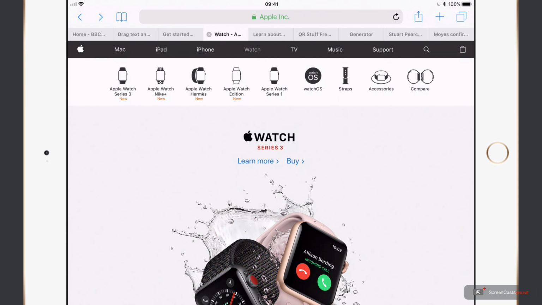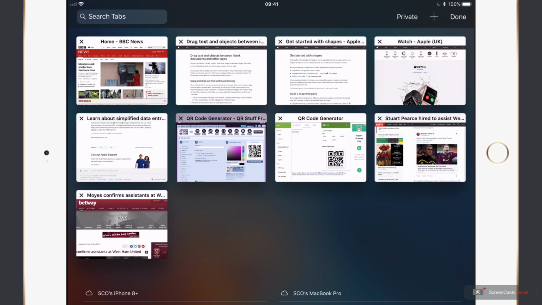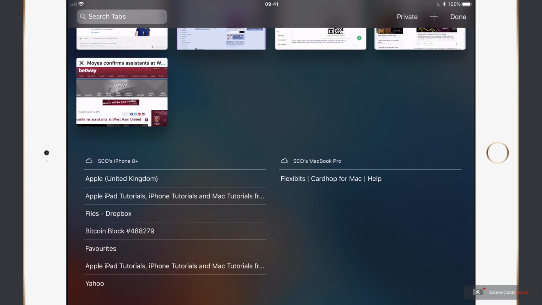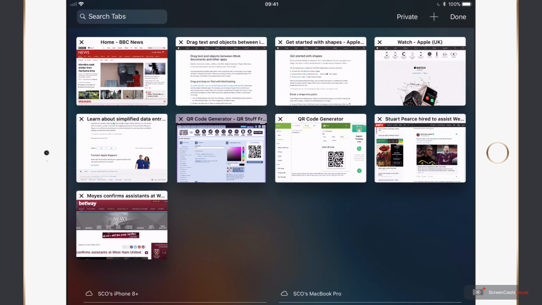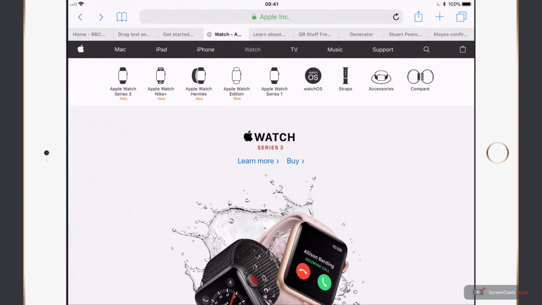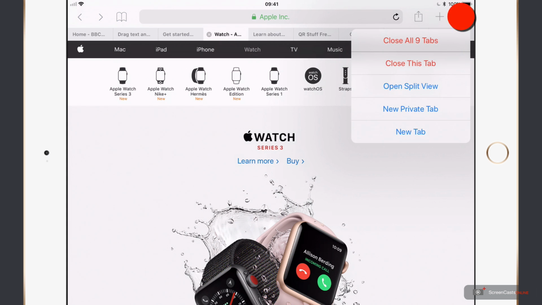Now, if I tap on the tabs icon once, you'll see it takes me into a tab view. I can have a look at all my open tabs and also down at the bottom, tabs open on other devices as well. But let me just say done to that to come out of here. If I do a long press on the tabs, I now get the option to close all 9 open tabs, close just this tab, open split view, have a new private tab or a new tab.